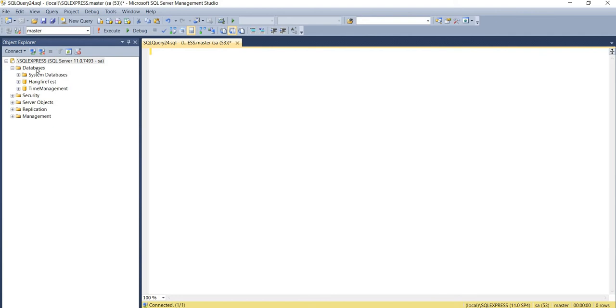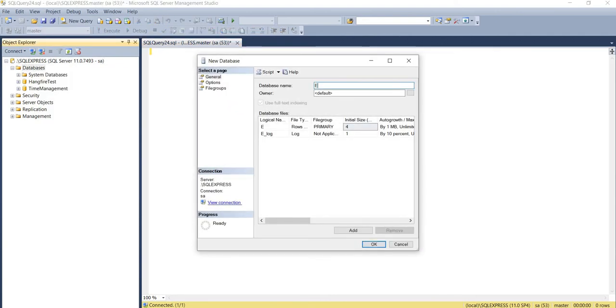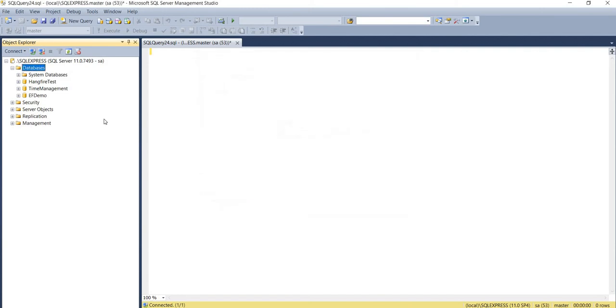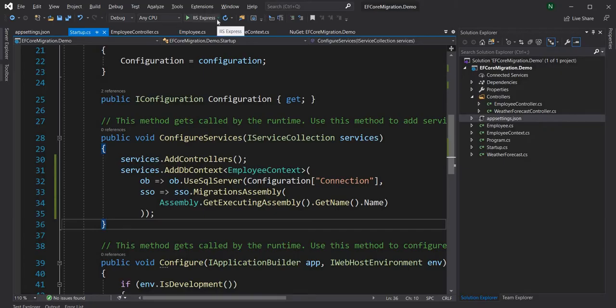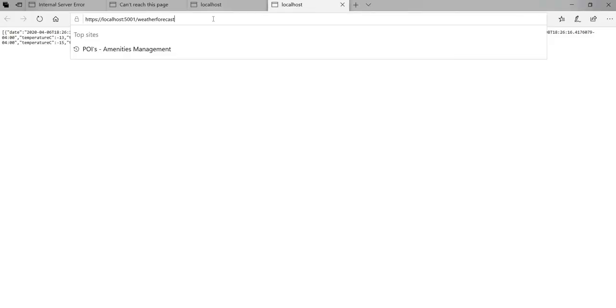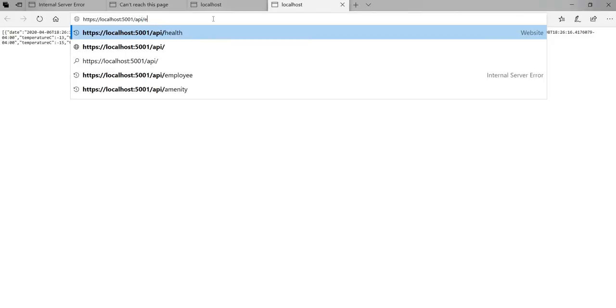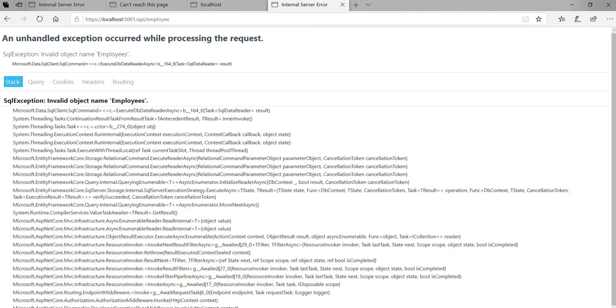So I'm just going to go ahead, and for simplicity I'm just going to create a new database. I'm going to name it EF demo, the same name as in the configuration, and right now the database is created. It doesn't have any table, nothing, but it's ready for us to use. So now I'm going to run this application, so at least the database is there. Once I run the application, if I go to API/employee, I'm going to get the error as expected. It is going to say the employees table doesn't exist, which is expected behavior.